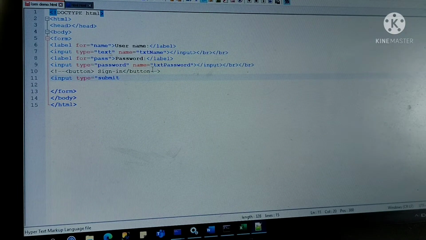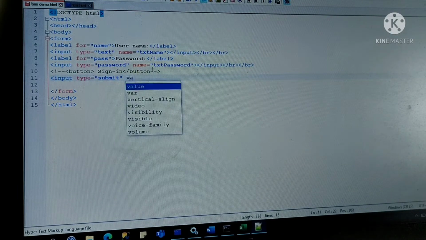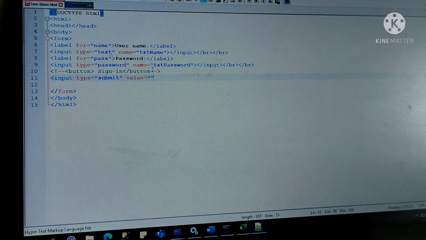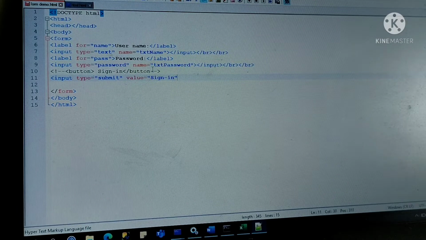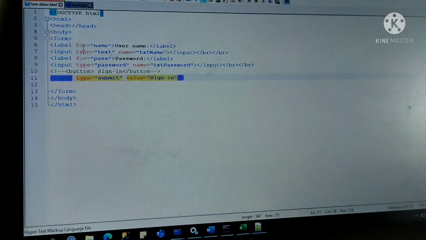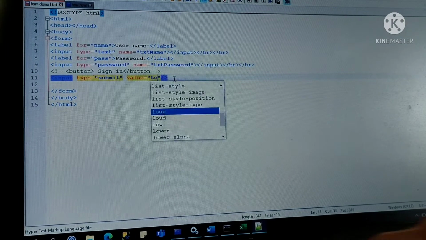Okay, value equal to sign in. Same thing, or for your preference, you can put login.